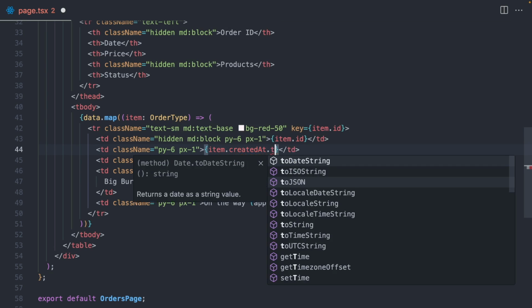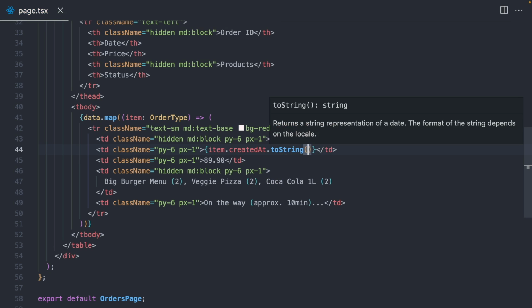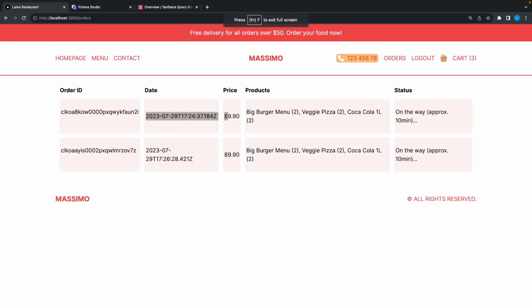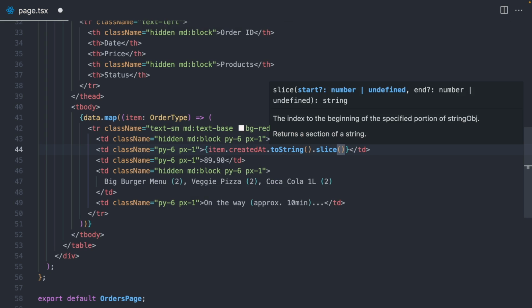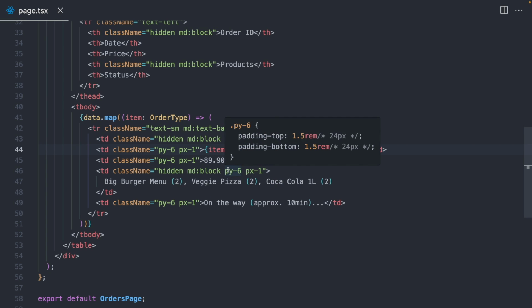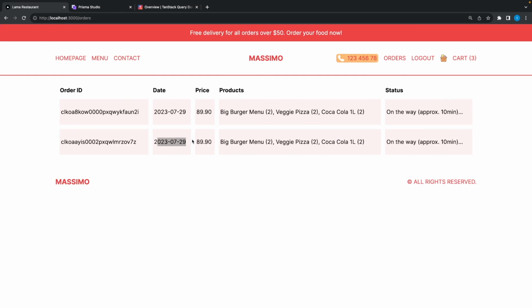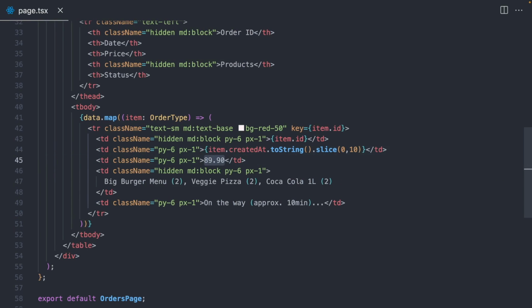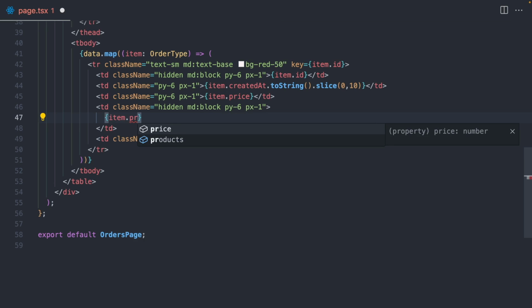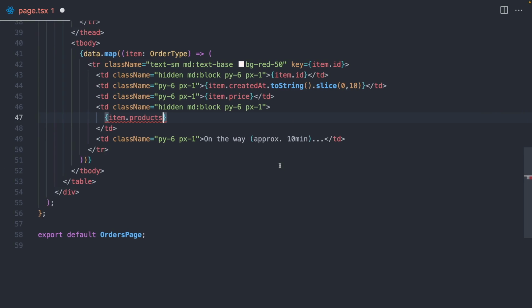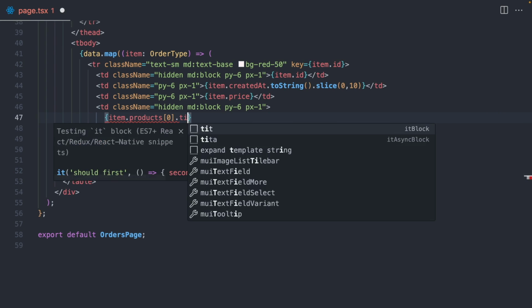I'm gonna basically change this to a string. In this case, as you can see, it shows the full date, but I'm gonna take only this part: year, month, and day. So I can use the slice method. It's gonna start from 0, and it's gonna take the first 10 characters, like that. Item price, and it's gonna be product title, item.products, but remember, it's an array. To not waste time, let's write the first item and its title.